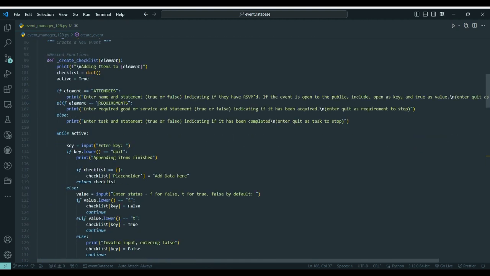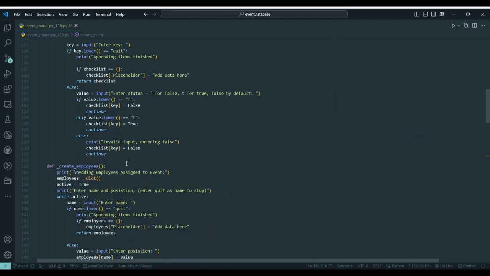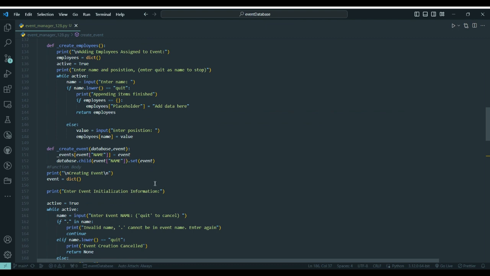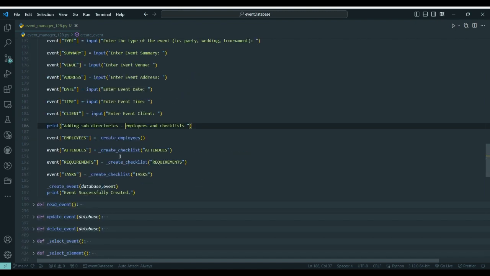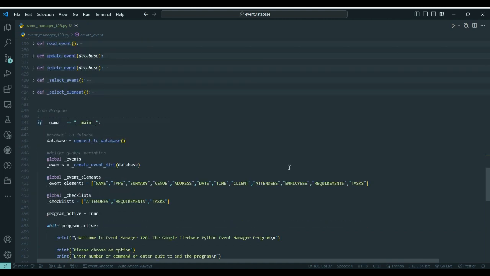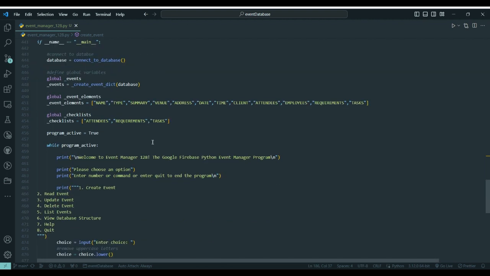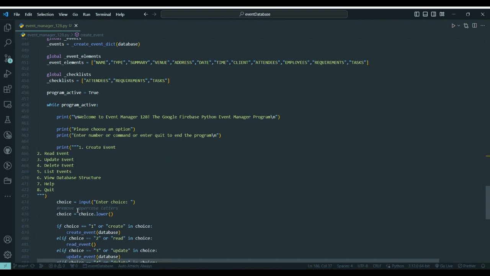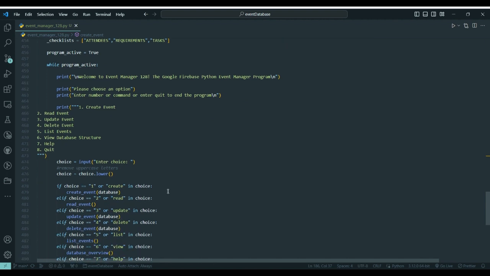In this program, you can perform the four main activity functions used in database programs, that being create data, read data, update data, or delete data. The app works by creating dictionaries, which are the closest thing to JSON format, which is used by Firebase and Python, and then uploading them to a remote database on Google Firebase in the cloud.